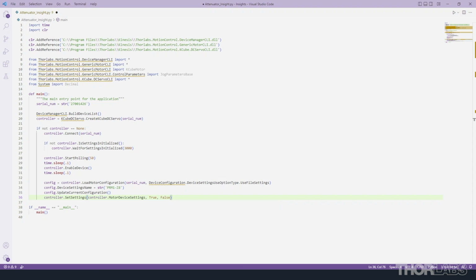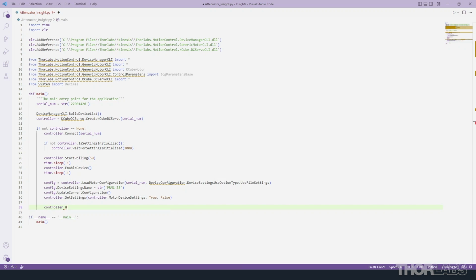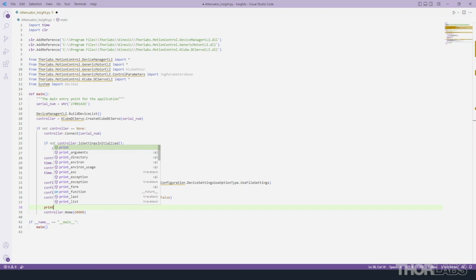With the controller fully initialized, the rotation mount can then be homed. This method takes a timeout value in milliseconds corresponding to how long the method should wait before throwing an error. If the move completes before this timeout has elapsed, then the method will return and no error will be thrown. Let's also add a print here to help visualize the flow of the program.